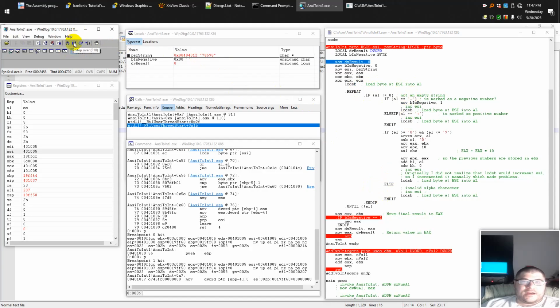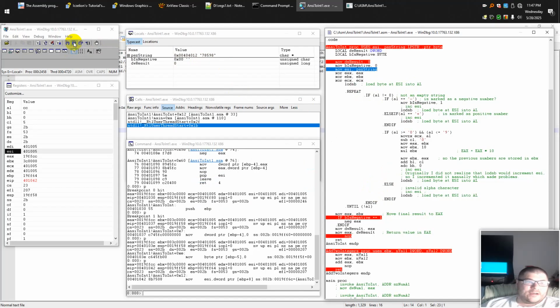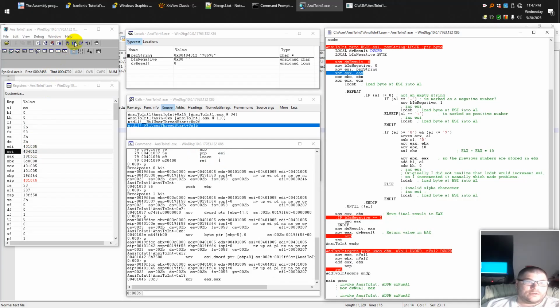So step over, and right here we can see that the is negative defaults to 0. Now we're going to see ESI change, and I just know from doing this before that it's going to change to 401,000. Actually it didn't change to that, and that's because I remembered I was using a different value last time.